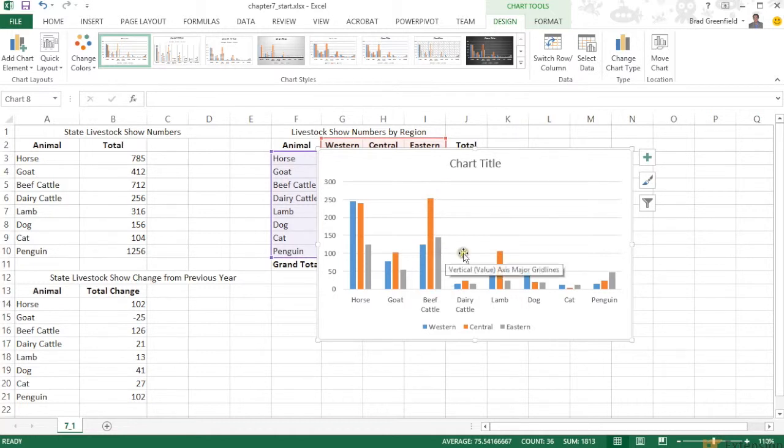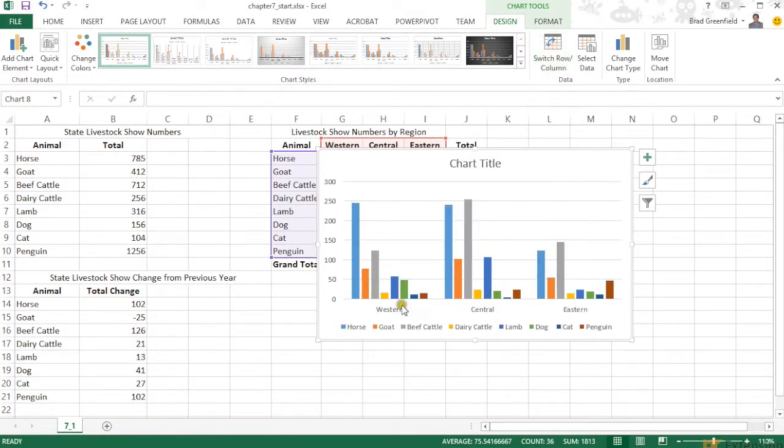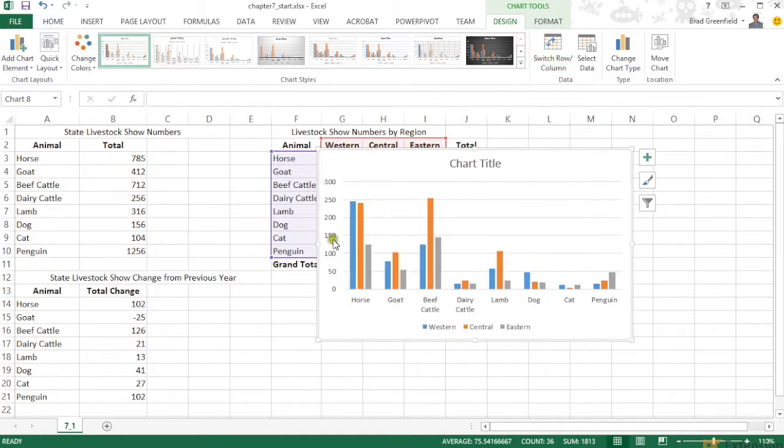Okay, so that's a real easy way to get a chart. All of our information is here. I can do a switch row and column up here on the top if I wanted to, just to give it a different feel to the chart. So if I click on that, now we can see our regions are grouped and the animals have different color bars. If I switch that back, then our animals are grouped and the regions have different colored bars. So if I don't like this chart, I can always go in and change it.